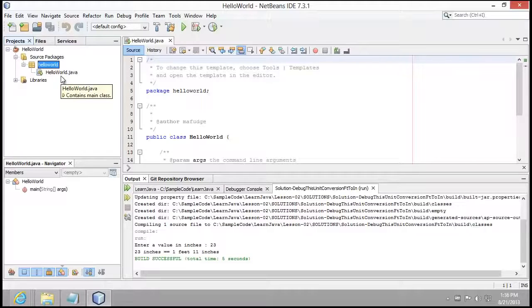When you compile the Java to a jar file, it usually makes one jar file per package. So this package is Hello World. This will make a hello world.jar. I can have multiple Java files in that jar.